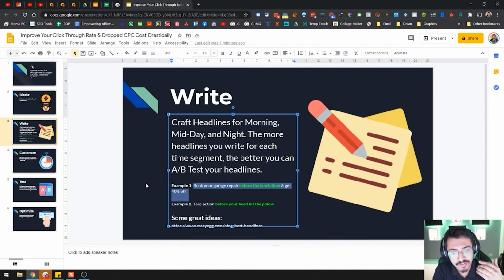Second example, take action before your ad hit the blow. So if I would be running this ad, and if this would be the ad copy, if this would be the sentence on any of my ad, what I would do, and the timing of this ad would be maybe after 7 p.m. to let's say 1 a.m. in the morning. So yeah, basically just try to craft some headlines based on the morning times and the midday time and the night and more, and constantly test these, because obviously if you're a digital marketer, you need test these headlines.